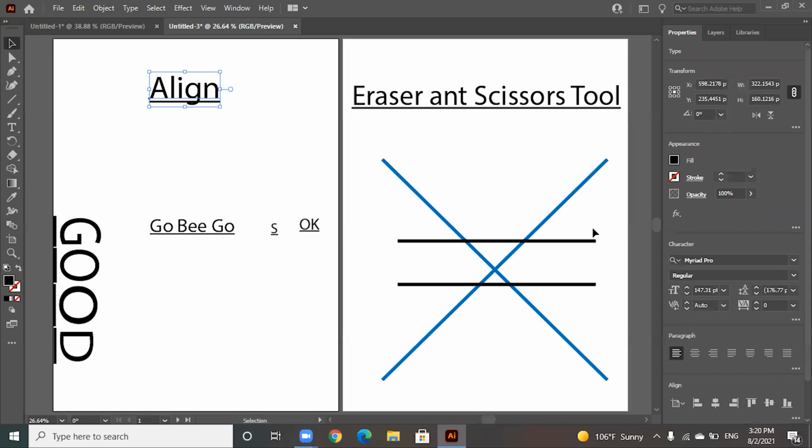Now we will see about Align to Artboard. So let's move it to the left. We can move it to the right, in the middle, down, up, in the middle, like this. So now let's move on to the eraser and scissors tool.